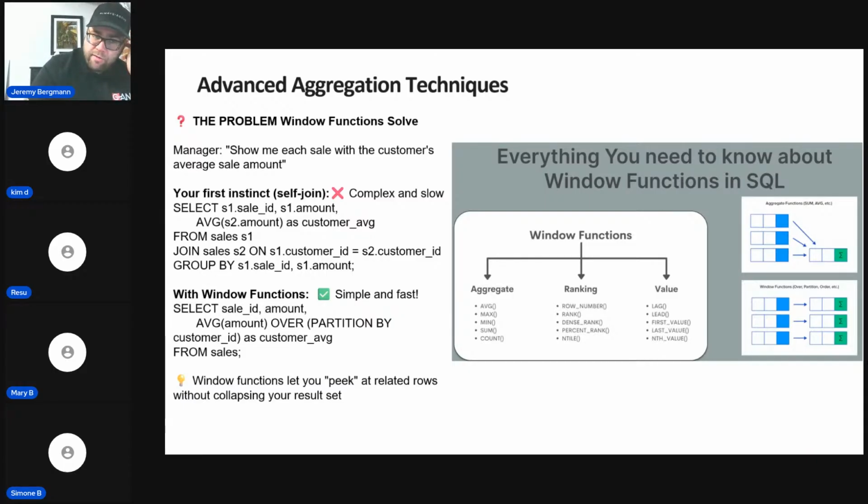If you ever asked a question like this that says, show me each sale with customer's average sale amount, you can tell that it's on two different levels. So each sale would be the individual sale, and this customer average amount would be on the customer level. So you're going to have two aggregate levels and potentially two different types of queries, or two separate queries that you're going to need to bring together.